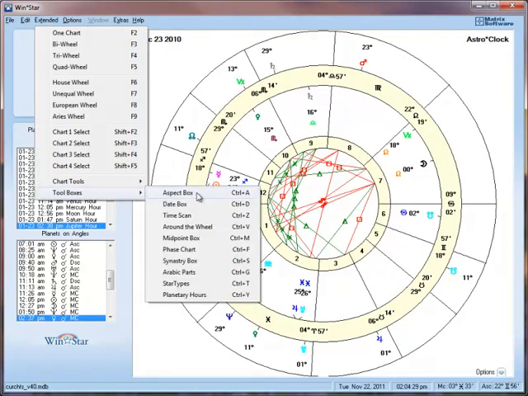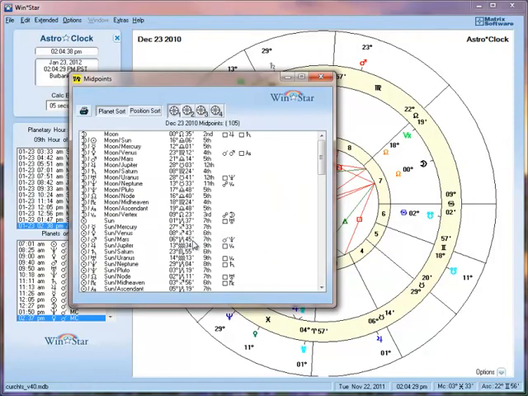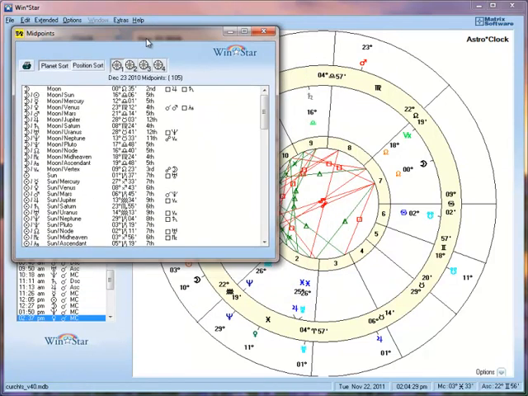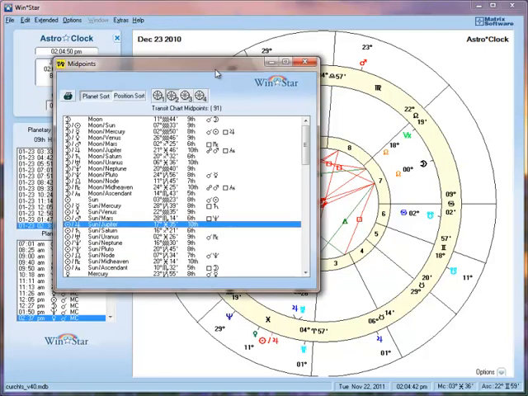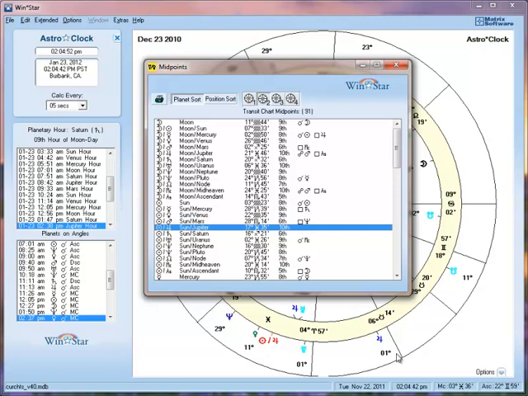Also bring up various toolboxes, such as the midpoint box. If I'm interested in a particular midpoint, I can change it to ring 2, click on Sun Jupiter, and here we have it, the outside ring.